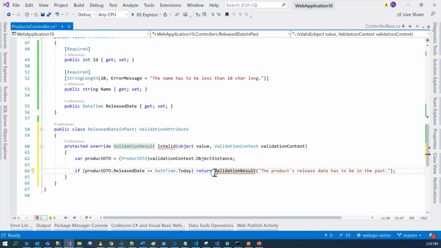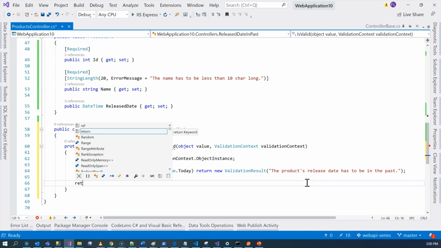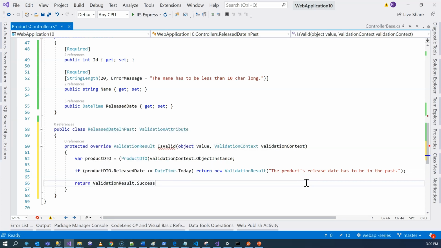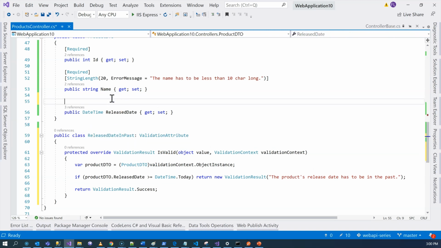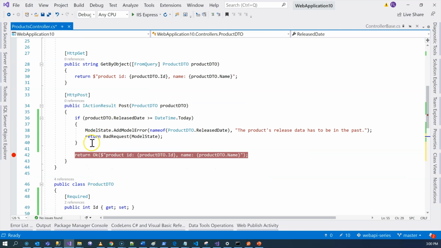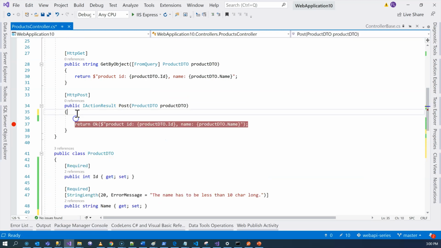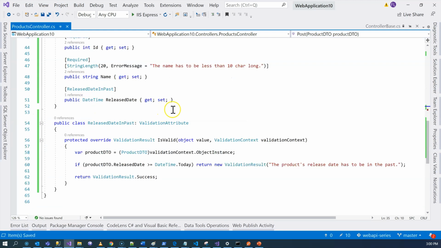And this has to be a new ValidationResult. And if it's valid, then we're going to return ValidationResult.Success. With this, we can use the attribute to annotate the release date. And we don't need the validation right here. And our action method can take the single responsibility of processing valid data. Let's give it a try.